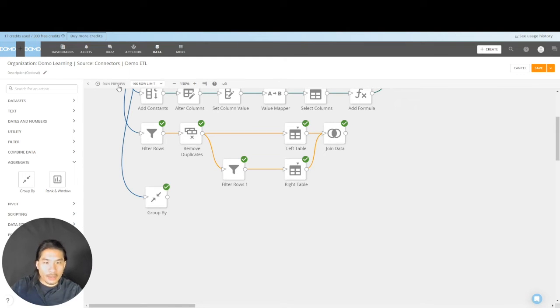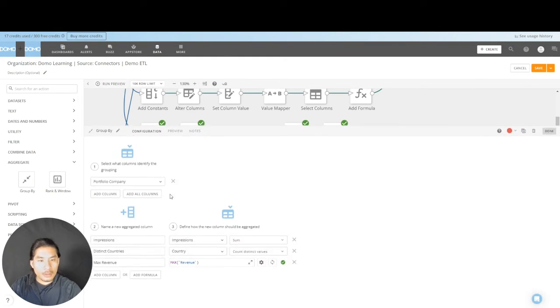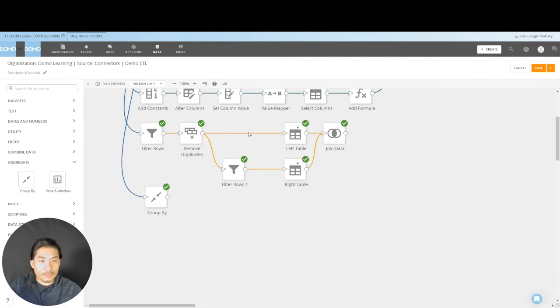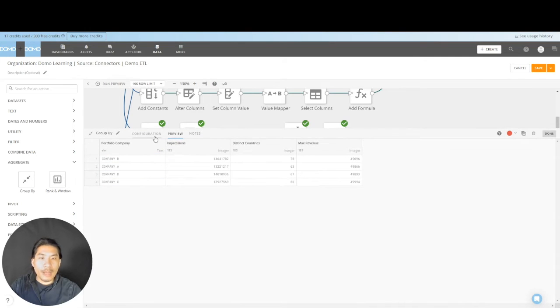Let's run it again. All right, I'm going to go to preview. Look at that. I have my max revenue by portfolio company for impressions for distinct countries. Now, this max revenue, what it's doing is it's looking through all the rows and it's finding the biggest one, the max, and plopping it right there for you. Okay, but remember, I said all the other columns are gone because we didn't pull them forward. Now, that's what the by part is.